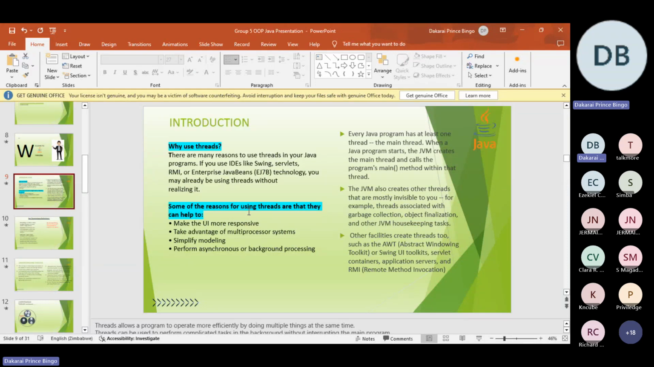Some of the reasons for using threads in Java are that they help us make the user interface more responsive. They help us take advantage of multiprocessor systems, since most of our systems are based on multiprocessors. Our modern PCs are comprised of multiprocessors, so we can utilize them in a way that can benefit us. It also simplifies modeling, and performs asynchronous and background processing.